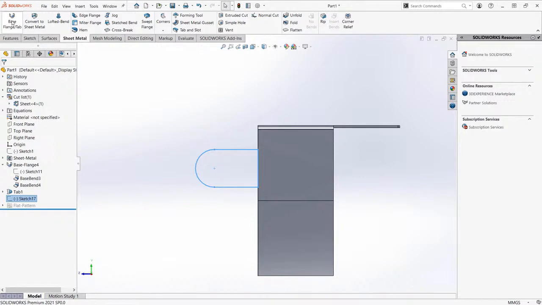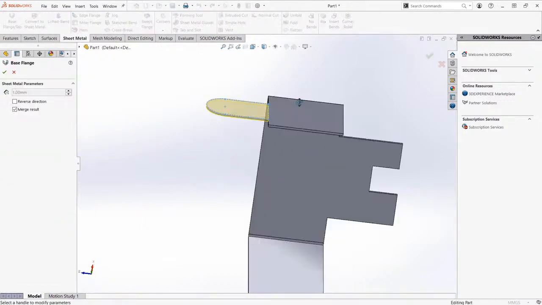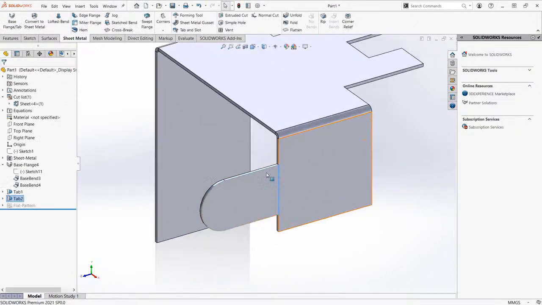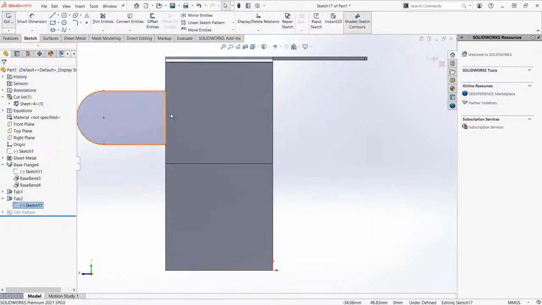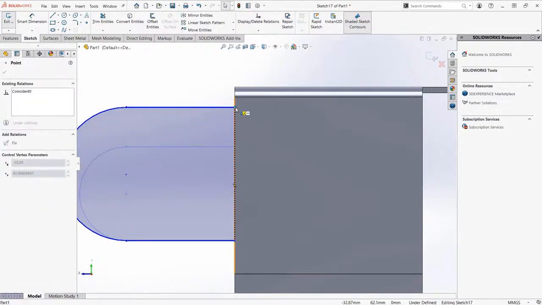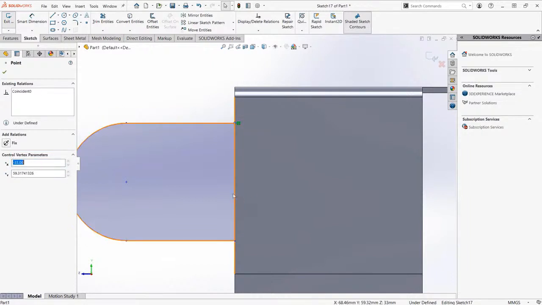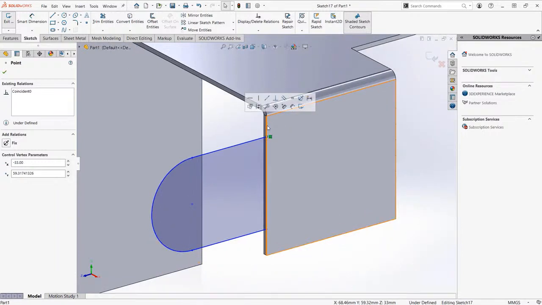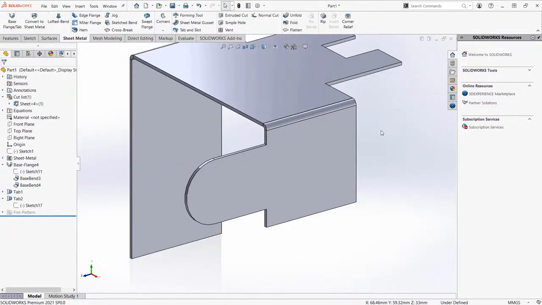Heading over to sheet metal tab, selecting base flange tab. Okay, so we have created another tab. Selecting the green check mark. And another reminder, so let me head back to our tab and edit this sketch out. Definitely this point or corner must not go past this point. Otherwise, this will create an error. So take note of that. You're limited to this boundary. Okay, exiting out.